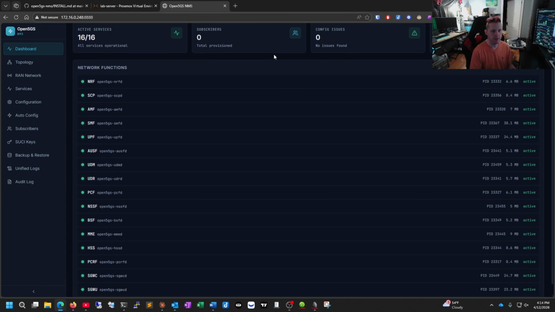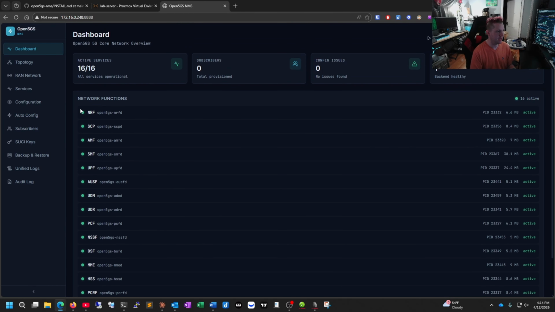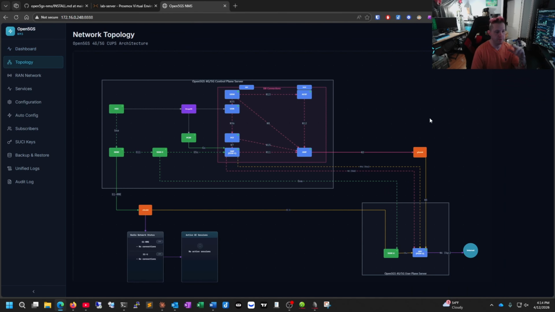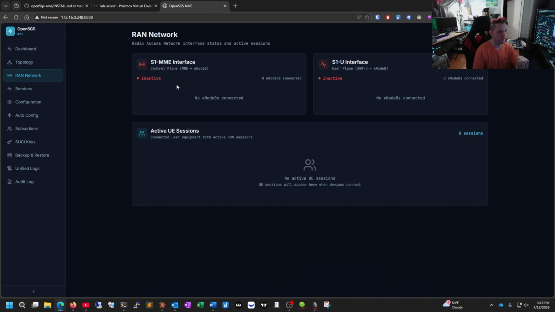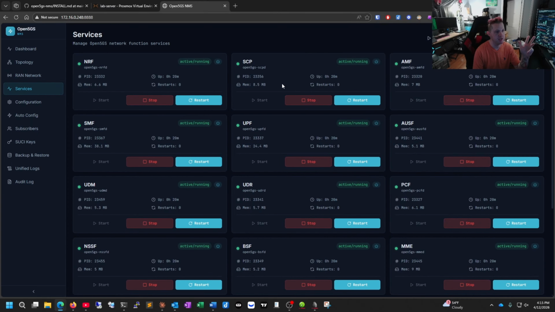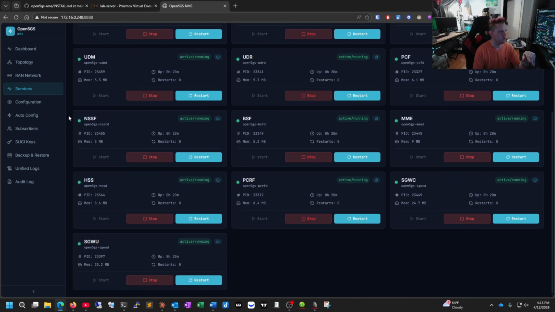So here's the front page. It shows you all the services and what's active. This is the topology page. It's just a little mini map of all the internal connections in Open5GS that shows if they're active, and it will show you connected UEs, their IMSI numbers for the 4G side. I don't have that done on the 5G side yet, but I will soon. Same thing. This will show you active UE sessions. It will show you eNodeBs connected and all that. Services page, start and stop individual services.